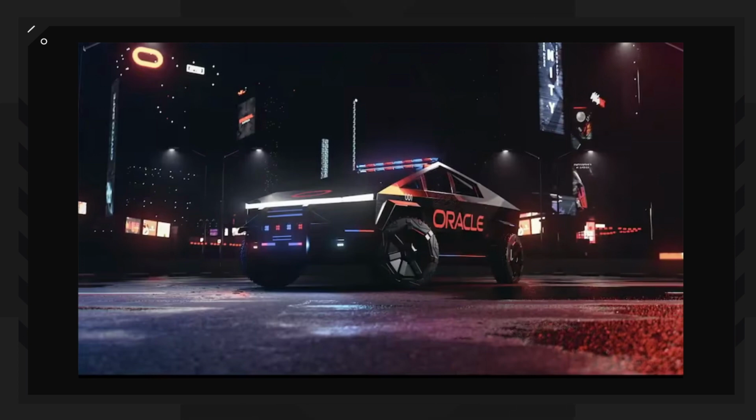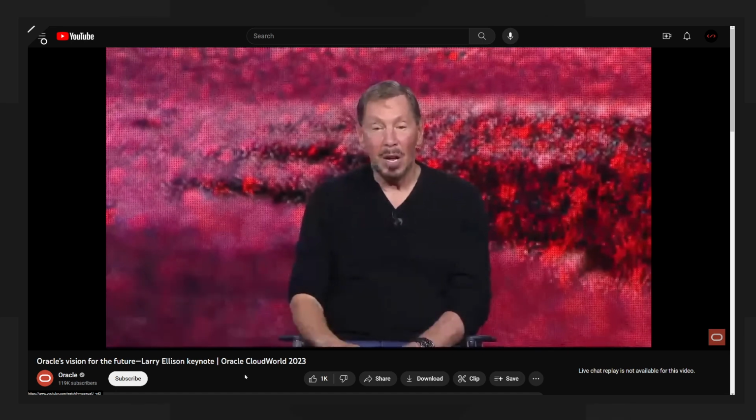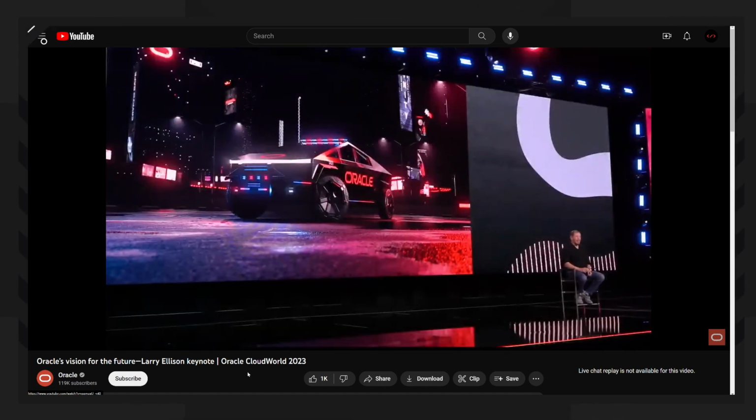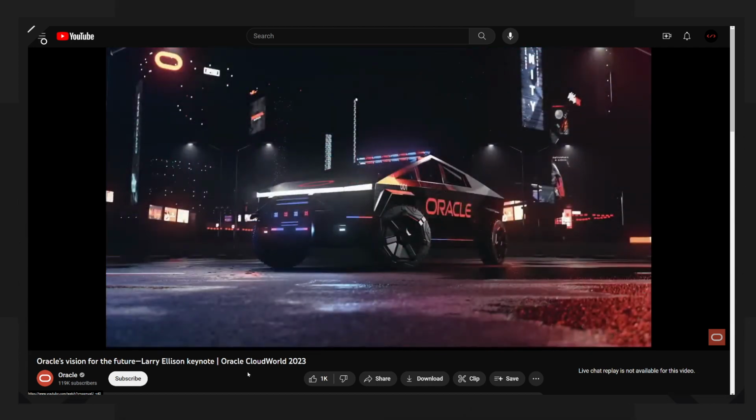This is not some fanfic or something that people hope is going to happen. This appears to be something real. Oracle's vision for the future, Larry Ellison keynote, presented this as a part of Oracle World Cloud 2023. And you might be asking yourself, well, why is it that anyone would consider a Cybertruck for their police department? This potentially could disrupt the existing players like Ford that shipped 33,000 police vehicles in 2020.